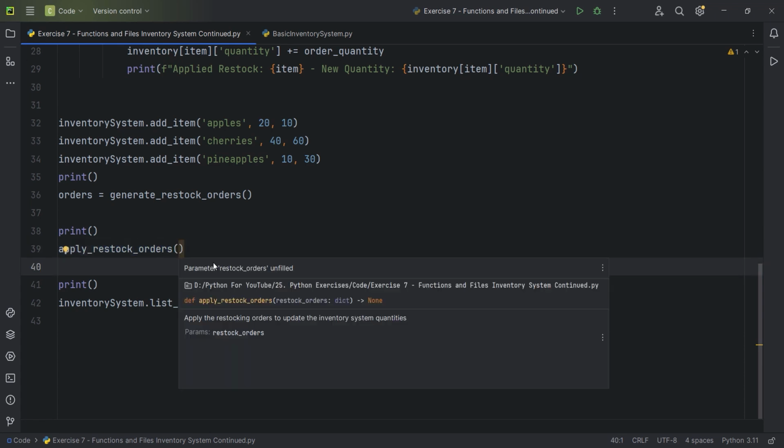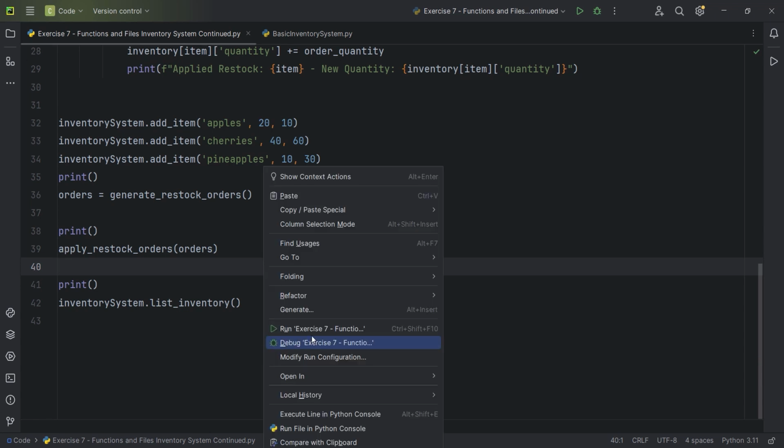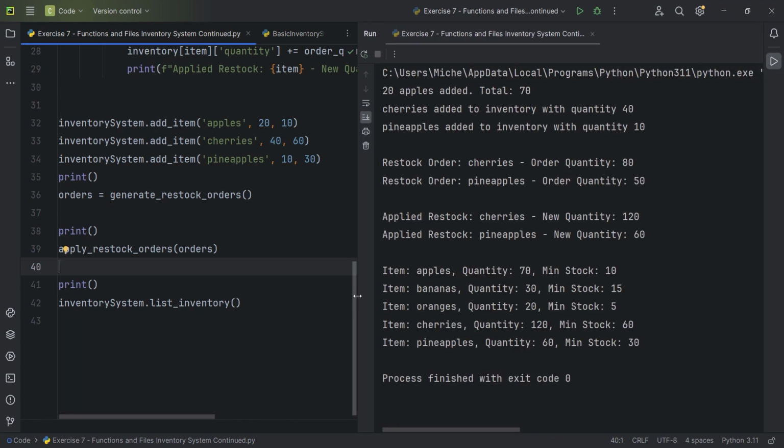Why? Because this needs to have some kind of dictionary. That is the orders that we've already created right here. And then we also separate this where we print out the list of inventory so we can see all the new items.